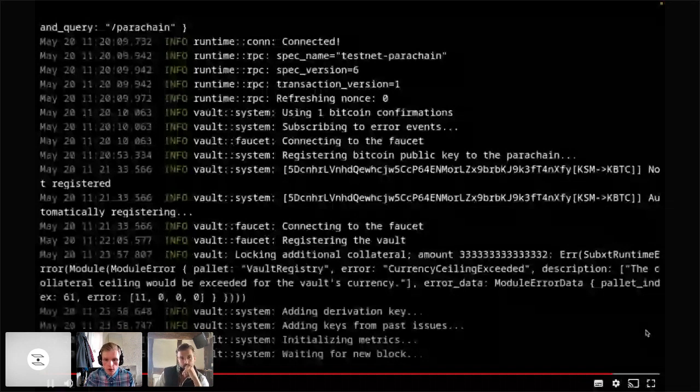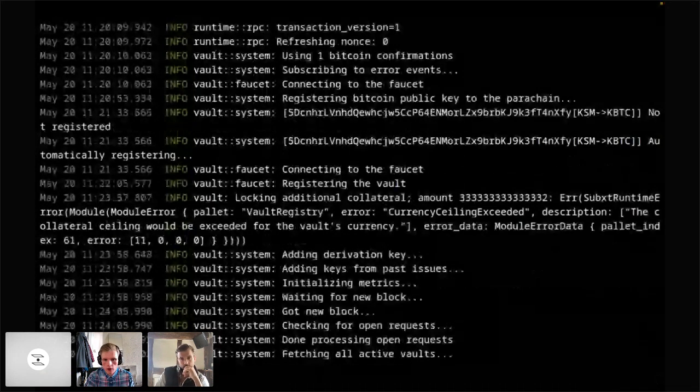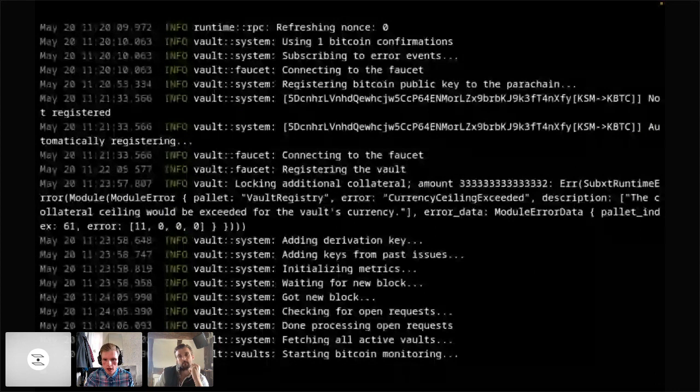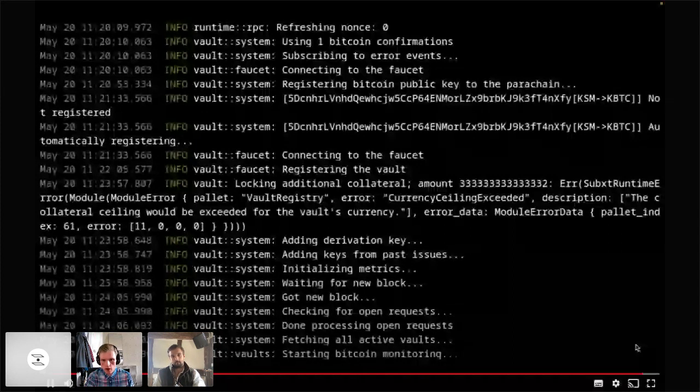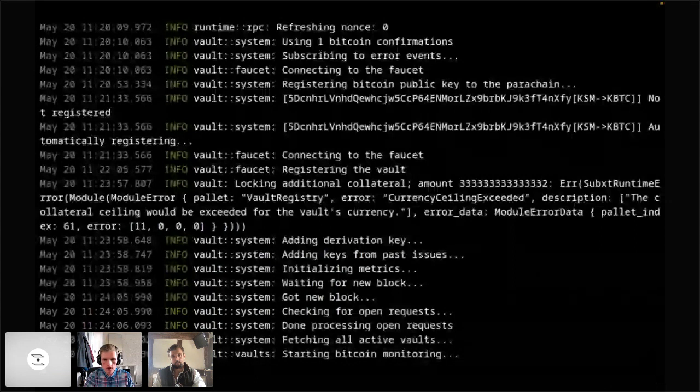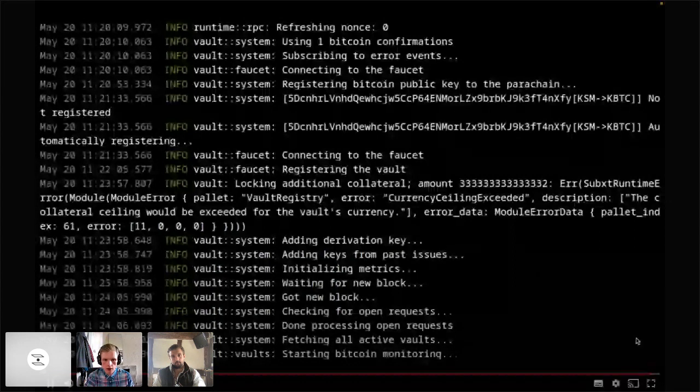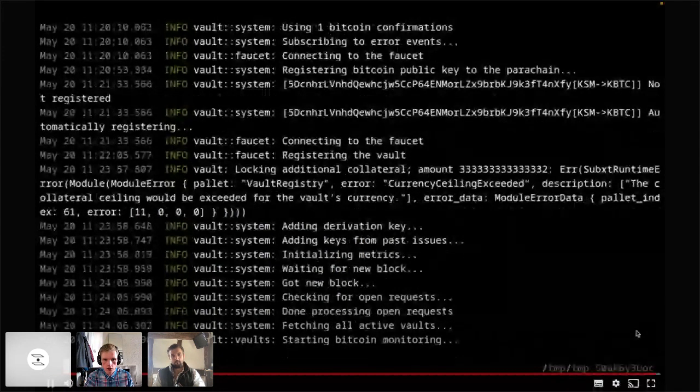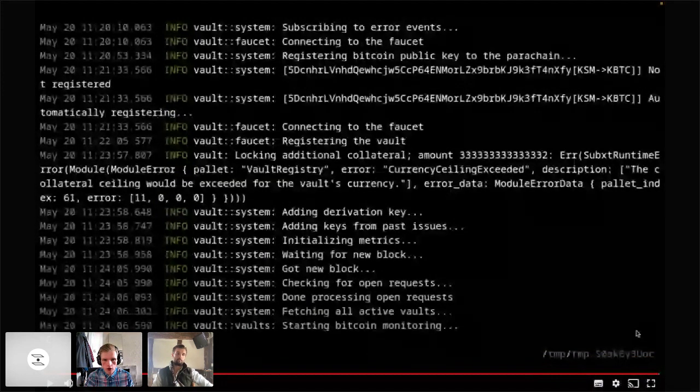So this is something to note that you may have seen on Kintsugi, for example: we have currency ceilings per collateral asset. At least initially, this reduces the risk for vaults and prevents someone from locking up too much KSM, for instance. So in this case, the vault client actually registers, but then tries to lock additional collateral and fails to do so because the system ceiling is exceeded. But it will anyway continue, it won't error out.